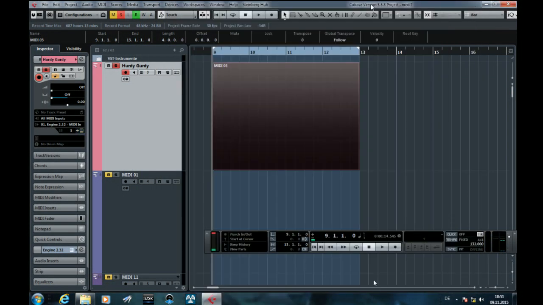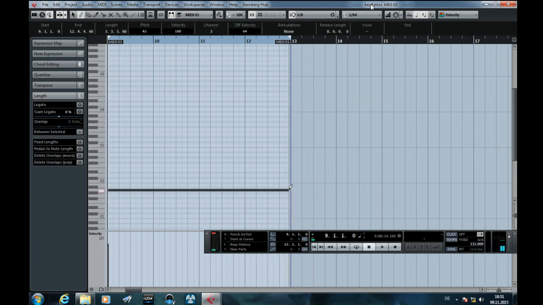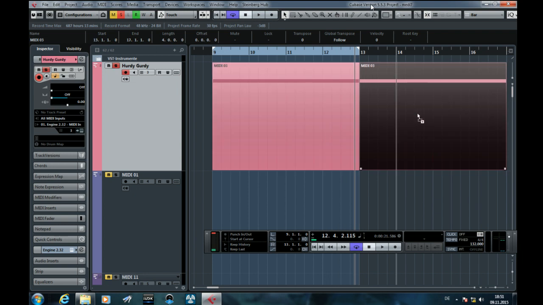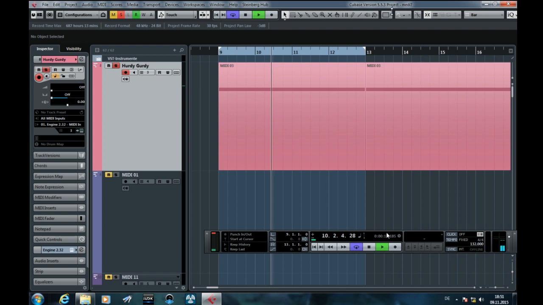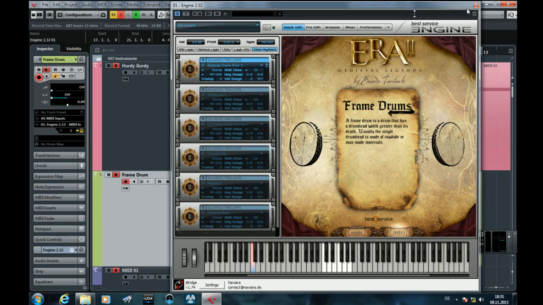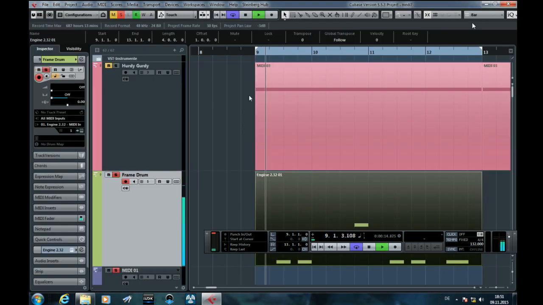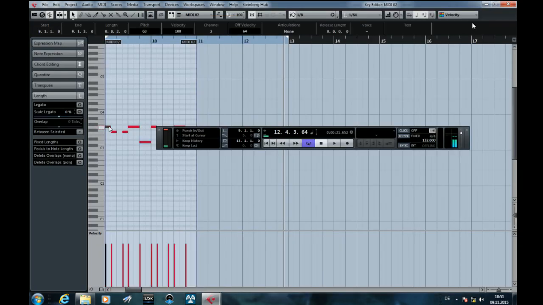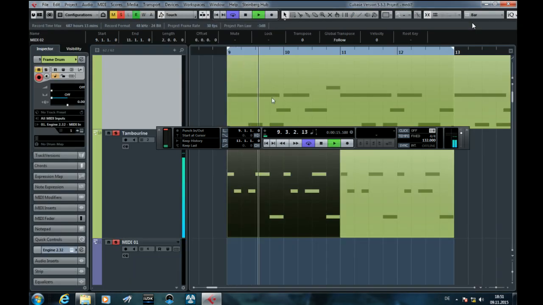So, for the start, I begin with the hurdy-gurdy instrument. This sounds okay, so I copy it for a few bars. So next I need some frame drums. That sounds really nice. And together with the hurdy-gurdy. So what I need now is some tambourines. Basically, the tambourines will follow the rhythm of the frame drums, and together it will sound like this.